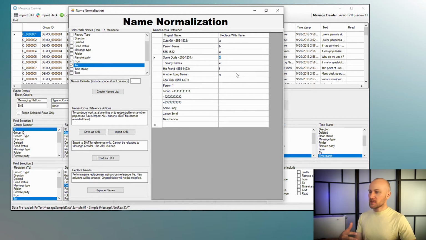Once you start creating this list, sometimes you may want to save your work, so you can continue later or apply it to a different case. For that, you can use this Save as XML feature. This will let you save this grid to file, close everything, and then come back later and say Import XML, and it's going to load back in.